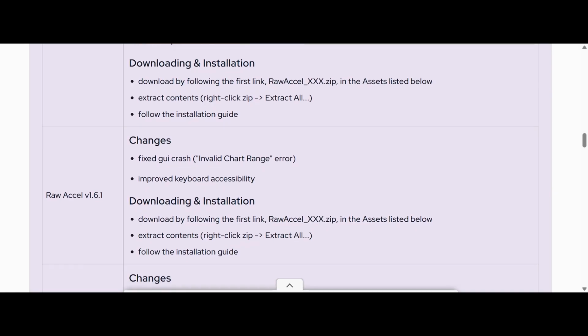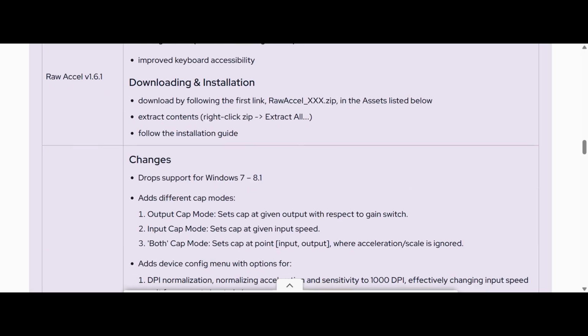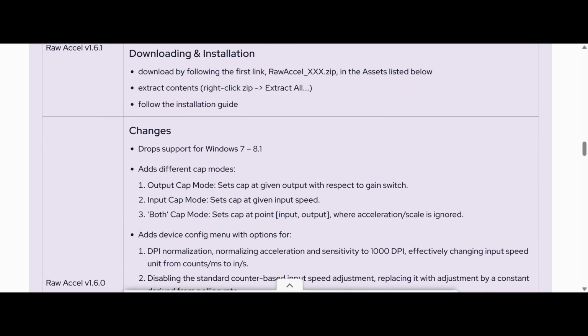Once installed, you may be asked to restart your computer. If that option appears, go ahead and restart so the changes take effect. After your PC turns back on, you can open Raw Accel from your installed programs.